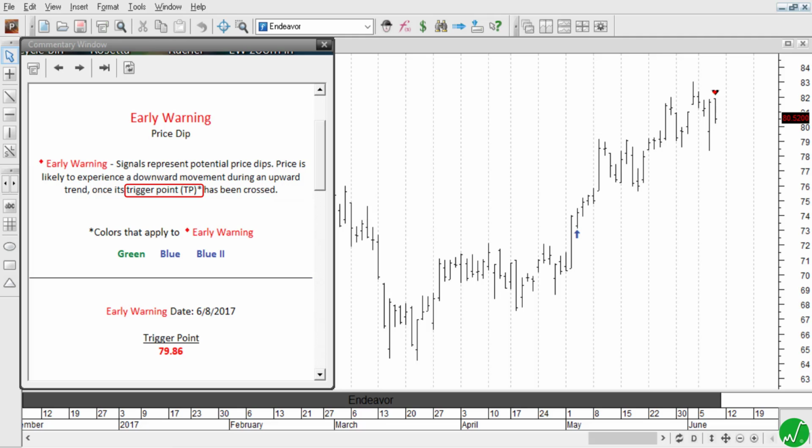Trigger point. A trigger point, also referred to as TP, is a price that if crossed confirms the signal. Now, no action should be considered until the TP is crossed. We use trigger points to help prevent us from getting whipsawed when entering a trade.